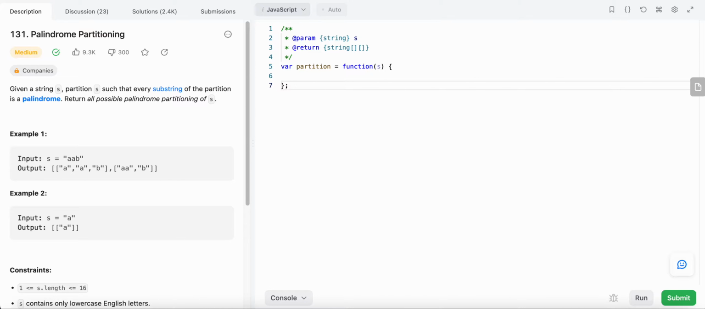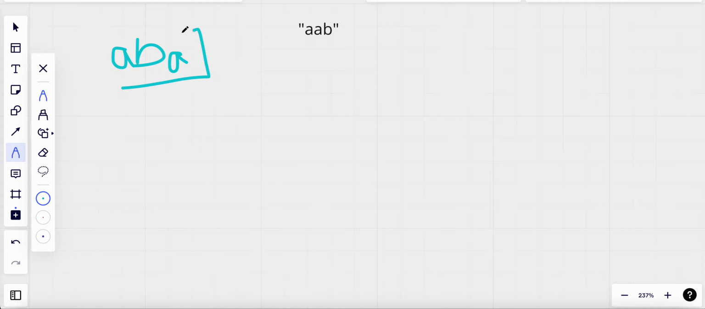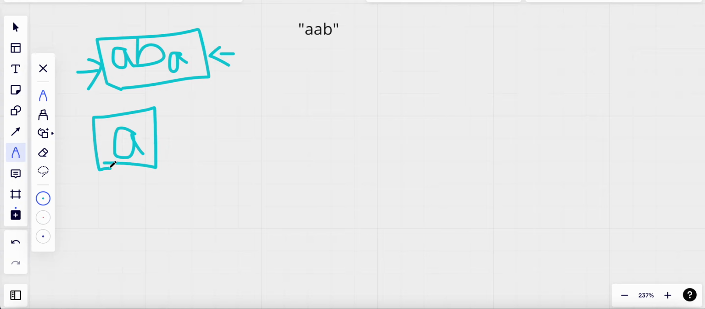So let's see an example here. If this is a string, then it is a palindrome because read forward it's ABA, and if we read it backward it's still ABA, right? So this is a palindrome. Also, a string with only a single character is also a palindrome.